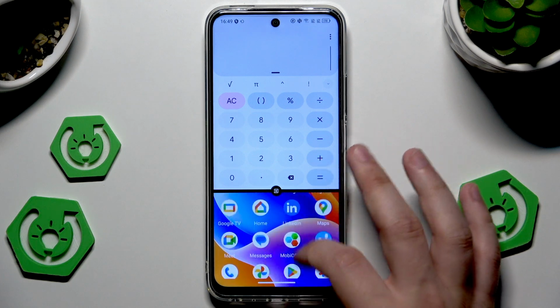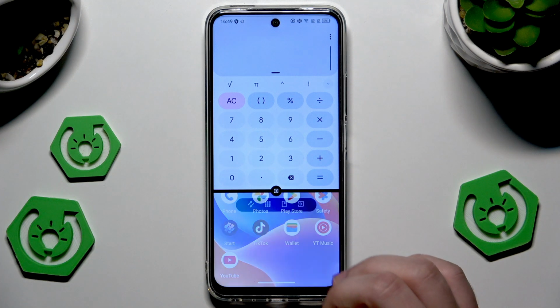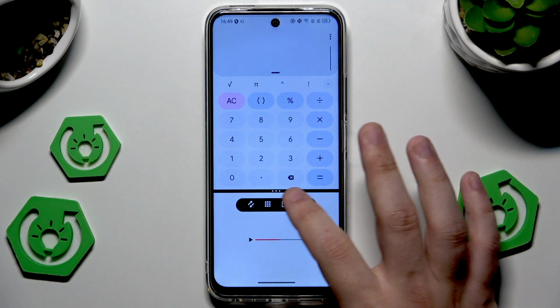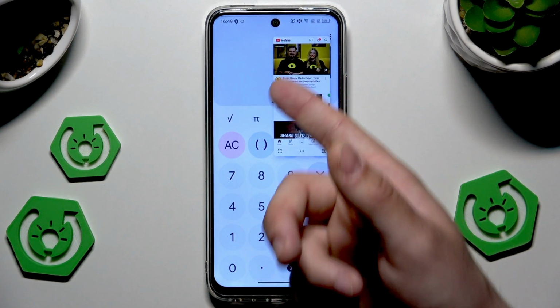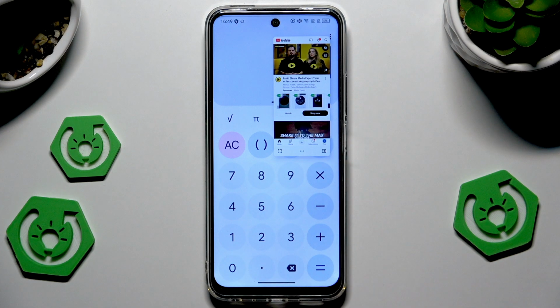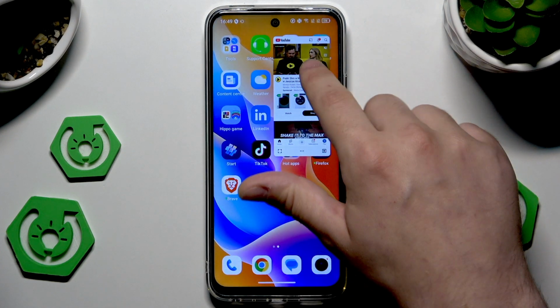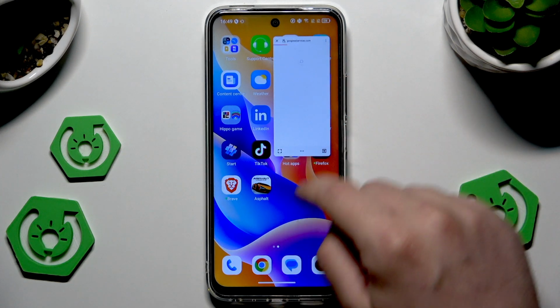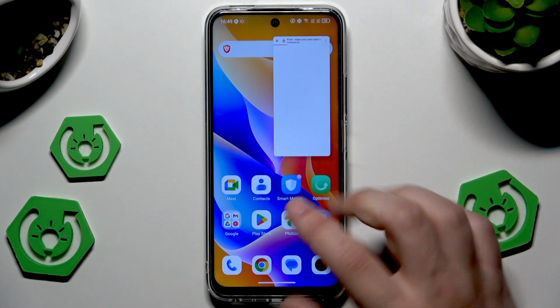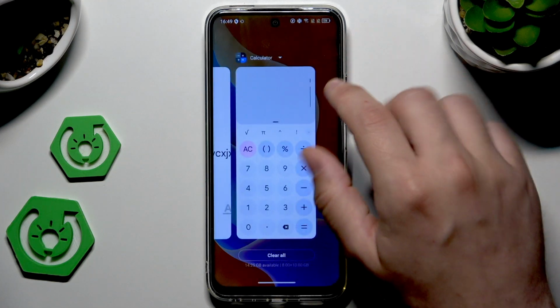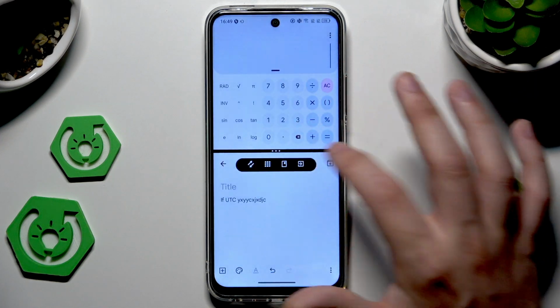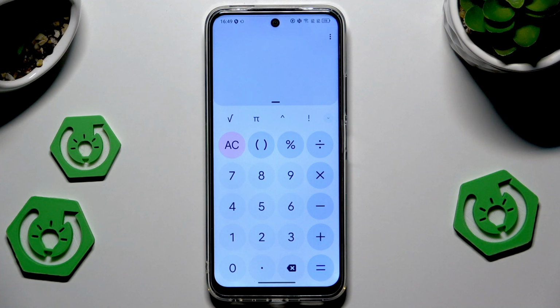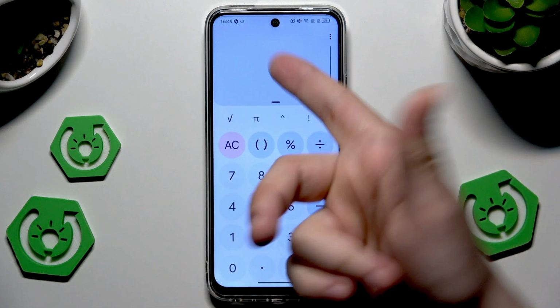Also in here we have more apps that we can use in the split screen. For example, YouTube. If you click on that, it goes into full screen and one of the apps launches in the floating window. And the last thing was, give me a second. Okay. If you click on that, you simply exit the split screen and one of the apps launches in full screen. In my case, it was the calculator.